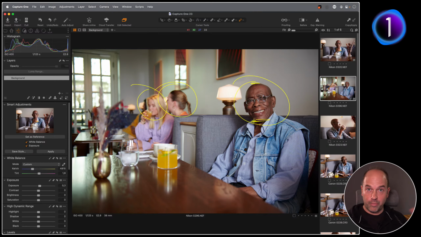Now, if we had 12 people in a group, and they're all perfectly in focus and they're all relatively the same size, then a mean average will be taken across those faces in terms of exposure and white balance. But in this situation, this guy is going to get the priority. So I hope that makes sense.